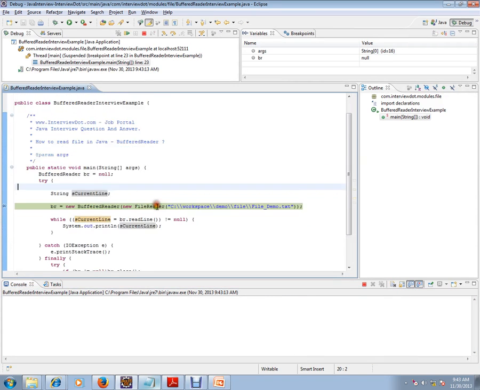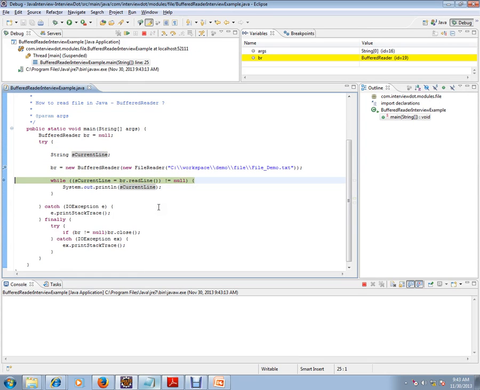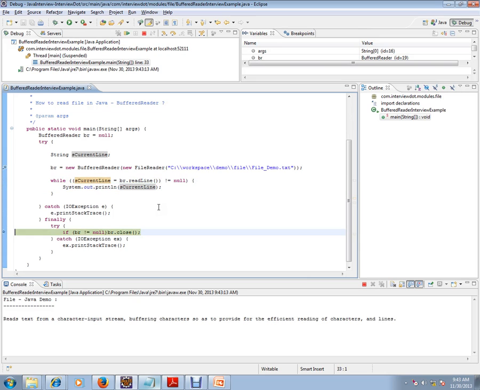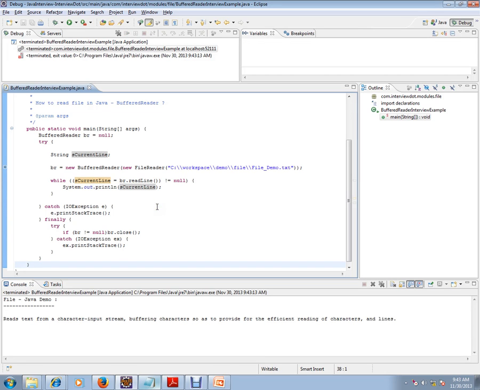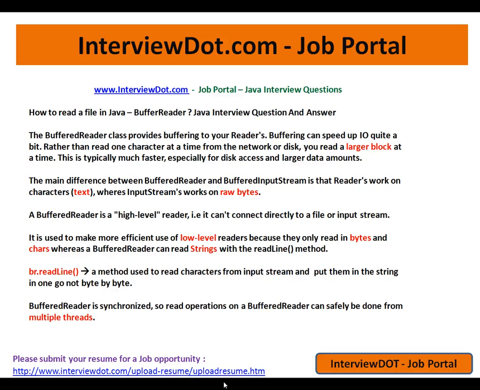So I have put the breakpoint here, so I'm going to read the file. It reads a line. The first line it read, and it is printing like this, then the second line and the third line. Then it is closing the BufferedReader. This is how it works. So instead of using the reader directly, you can use BufferedReader, which will increase the performance in your Java application.